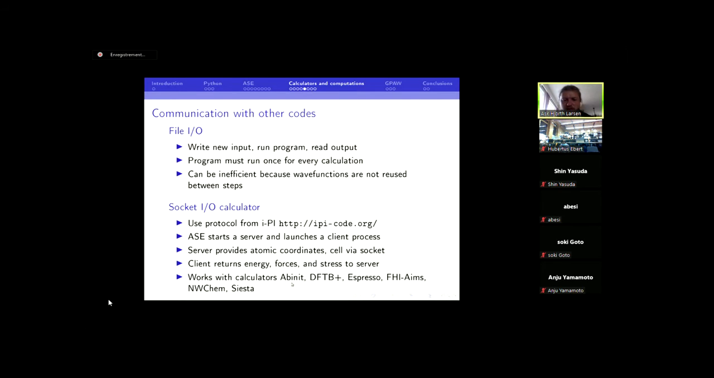So this works with several calculators. There is Abinit, DFTB+, Espresso, FHI-aims, NWChem, and Siesta. And there are even more codes that can support this protocol. And ASE can also work with those, but it's not nearly as easy, because there is no automatic process to set it all up. Then one has to manually launch the server and the client.